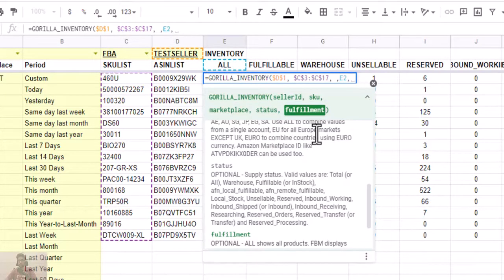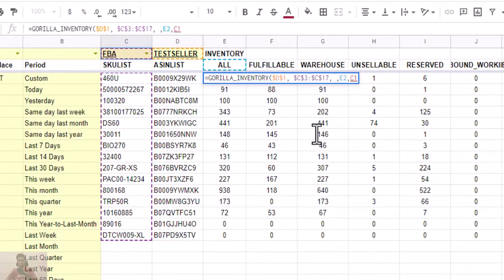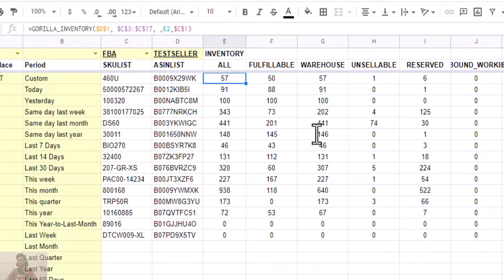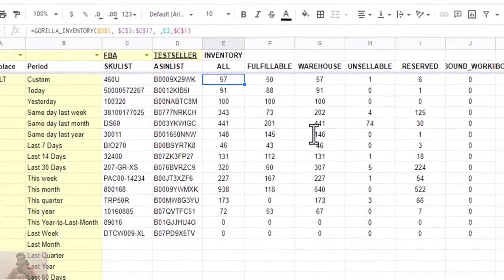For fulfillment, you can either keep it blank and it's going to use all by default, or we can use either FBA or FBM. So I have this drop down menu already created here. I'm going to use the FBA SKUs. Lock this as well and hit tab. This is what I get. This is the total inventory.